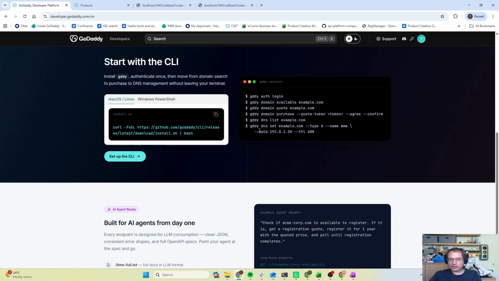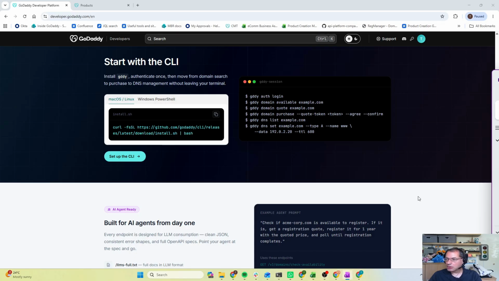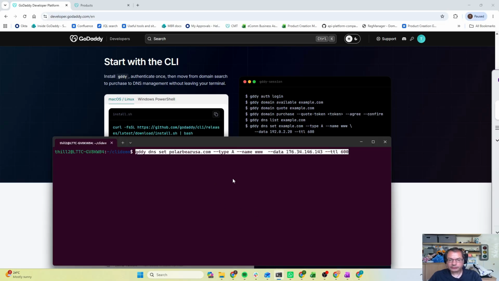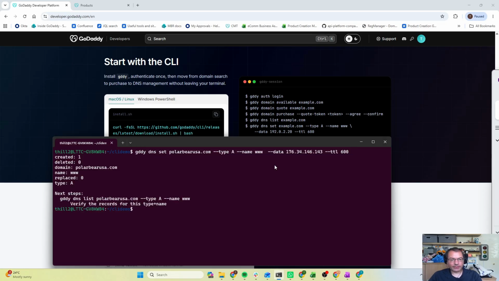We can next take a look at actually using the DNS. So let's go ahead and try the DNS set command. There's an example here of how to do it, how to set an A record. I have a version of that for my domain that I just purchased. So it's going to set an A record for the www subdomain. It's got the rest of the details that I need. Let's run that. Okay, it says it's done it.